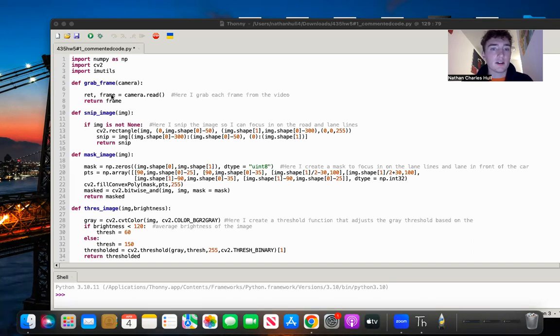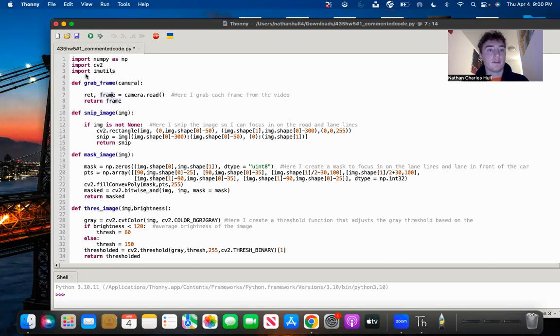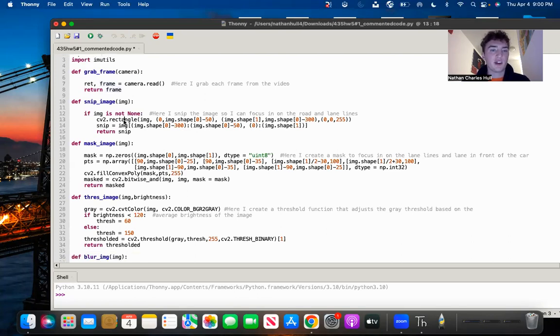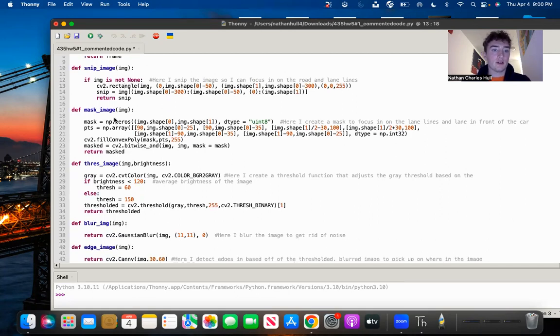This function right here grabs each frame from the video. This code right here snips the bottom half of the image so I can focus closer on the road and lane lines. And then this further narrows down the lane lines and road directly in front of the car to help focus on that area again.